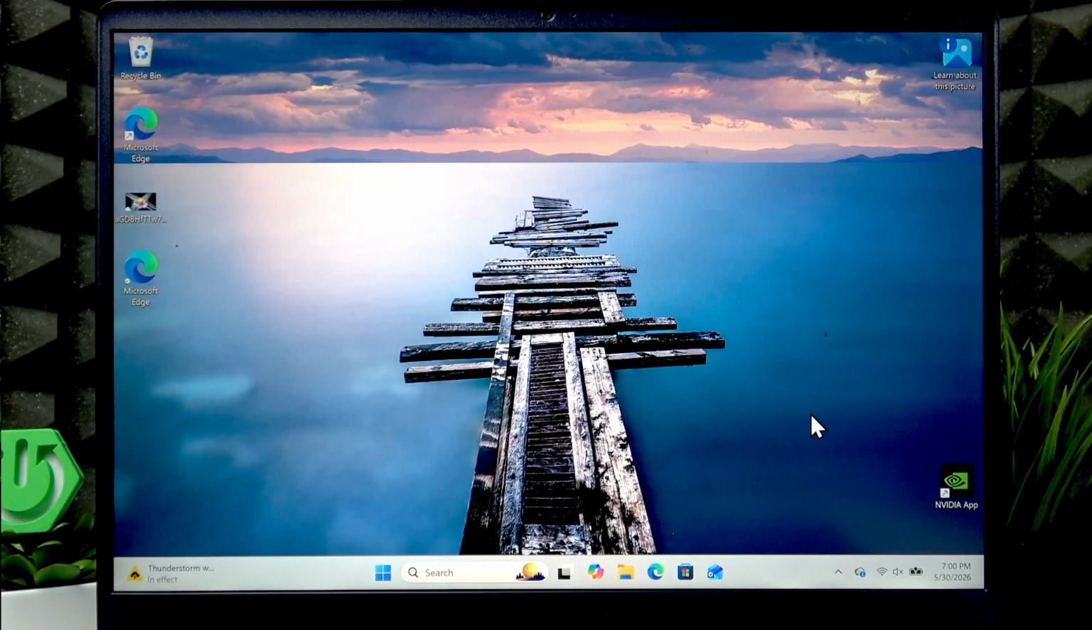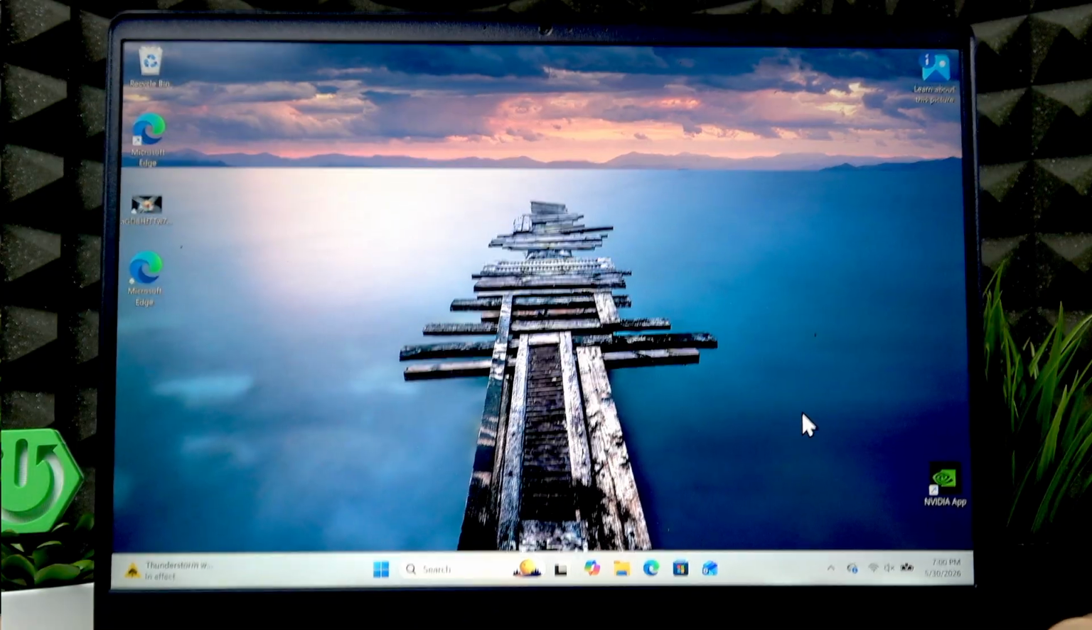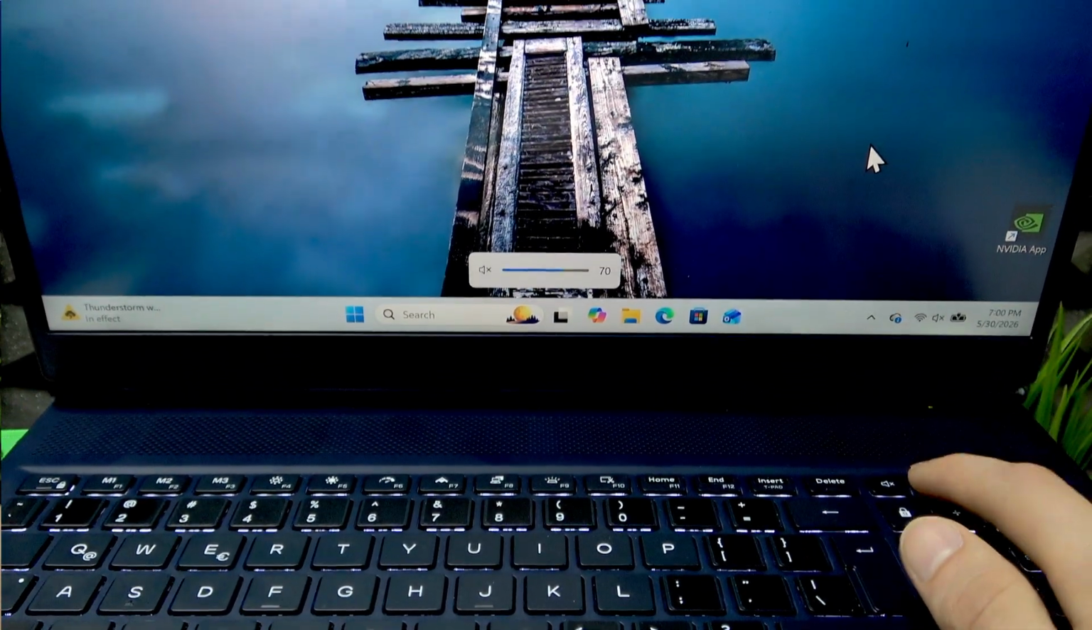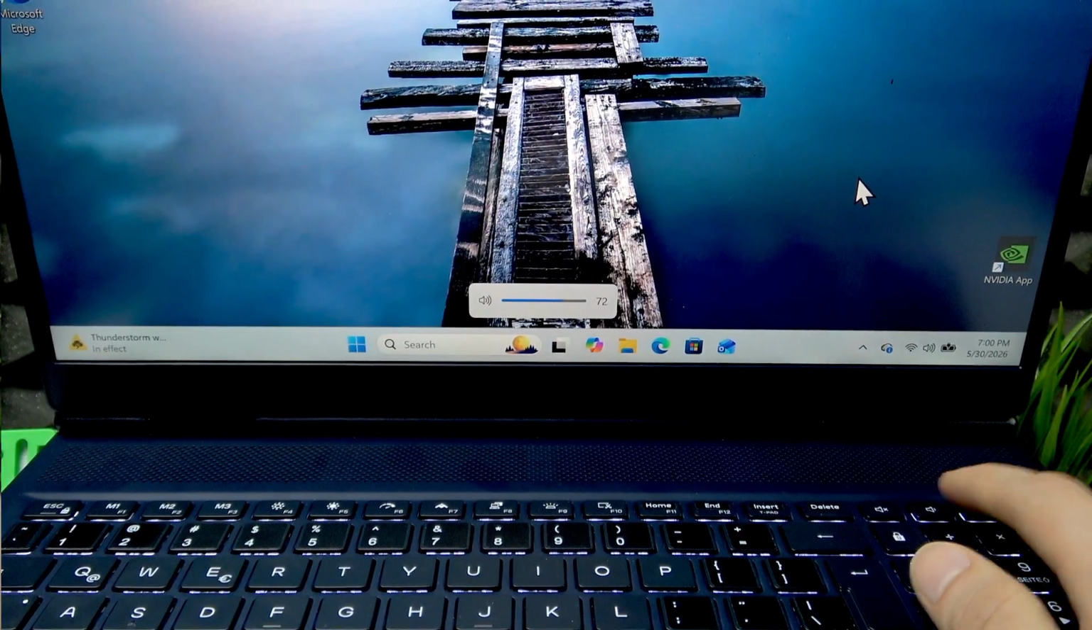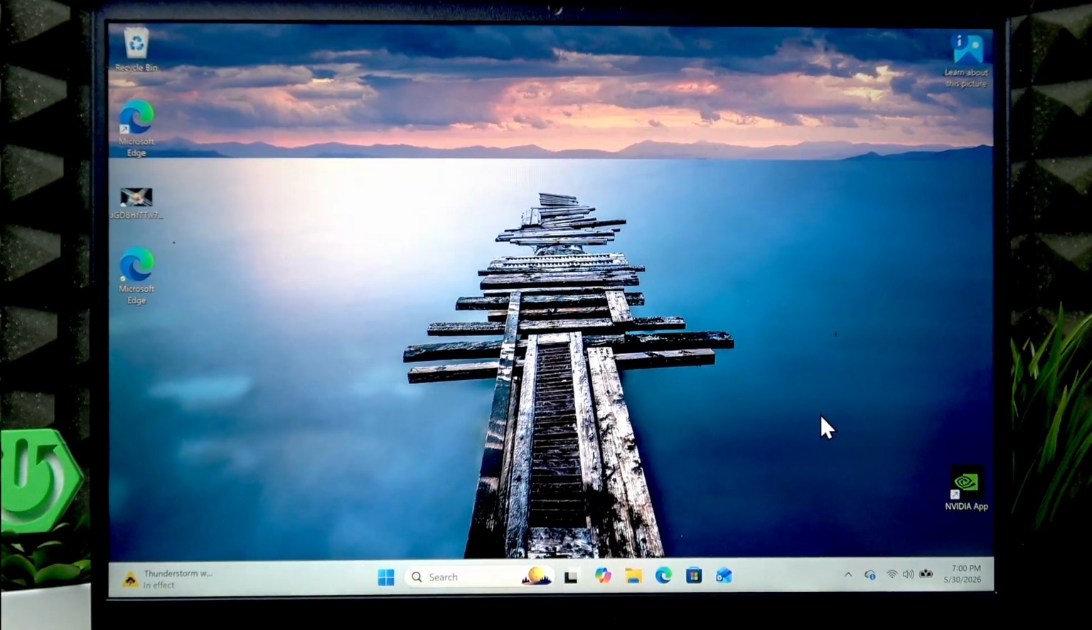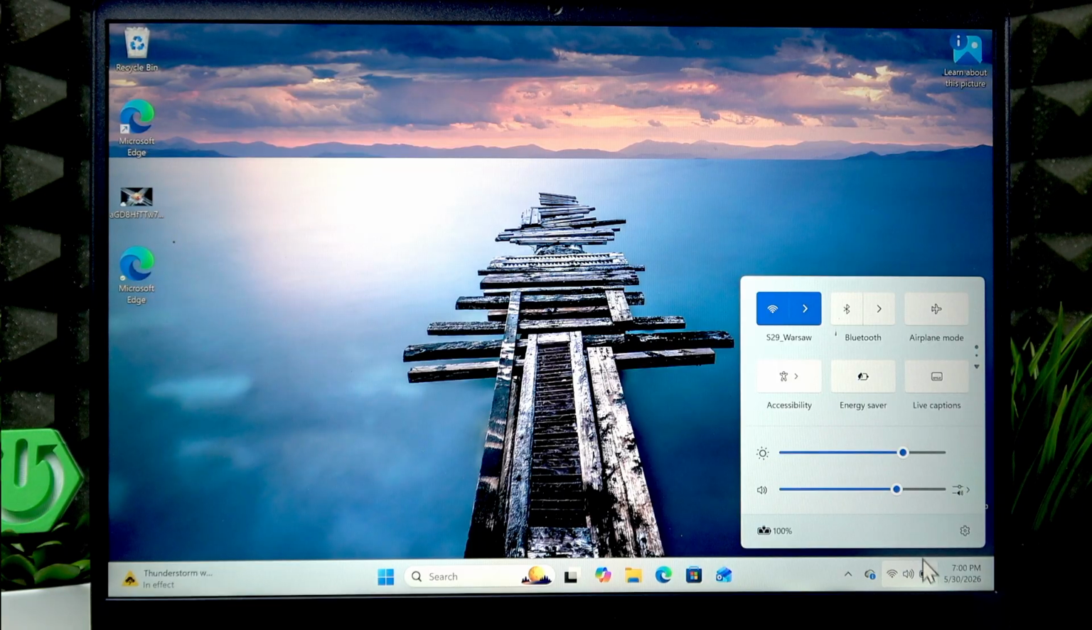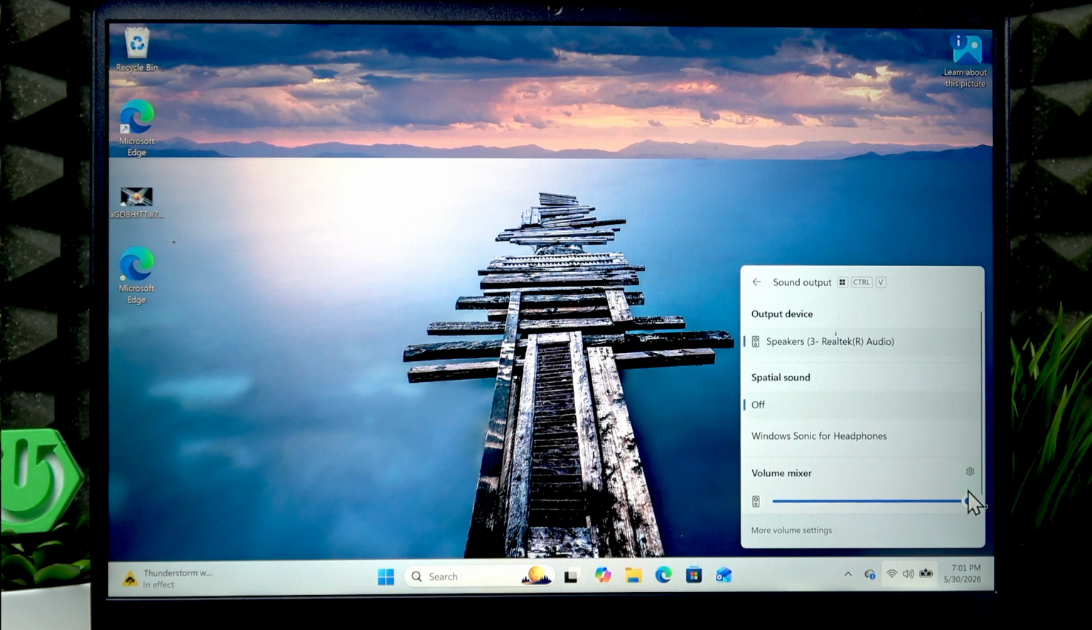So if you cannot hear your sound speaker, first of all, regulate your sound volume using dedicated buttons on your keyboard, or using the control center of your laptop. To access the control center, click these three icons in the bottom right corner, and let's adjust the sound volume. Also, click right here to select your output device and make sure your default speakers are selected.